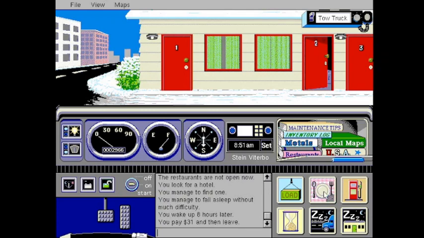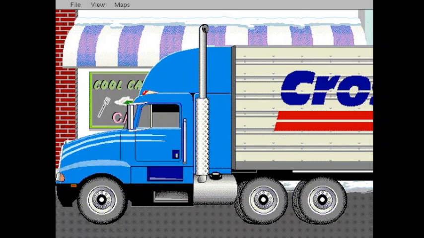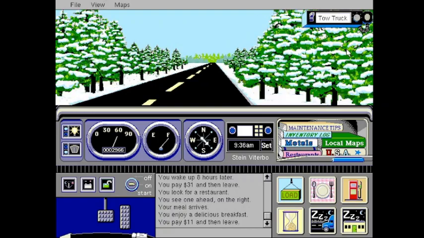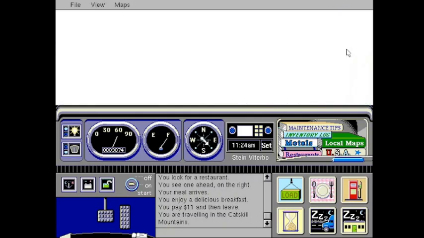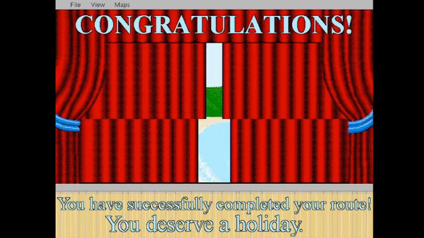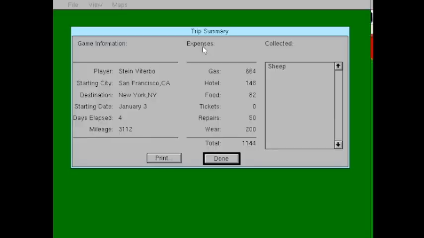All right. Restaurants ought to be open now. All right, one last trip southeast. We are rested, we are fed, plenty of gas. Let's go to New York. Have successfully completed your route. And now we're on holiday to some tropical paradise.